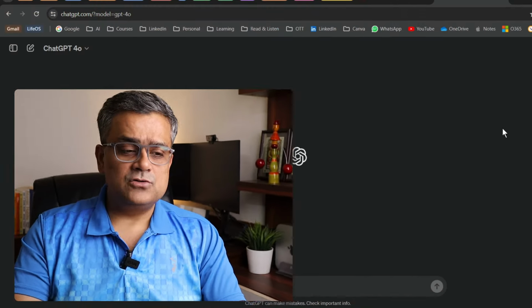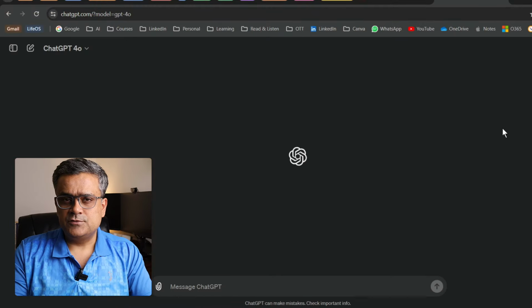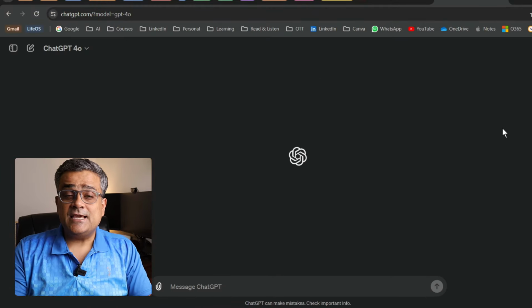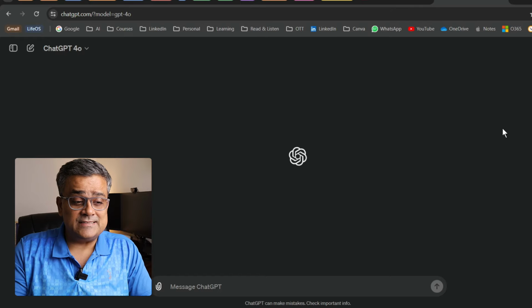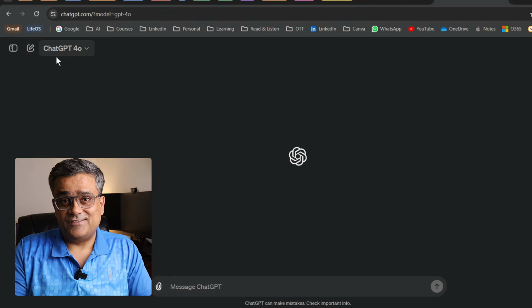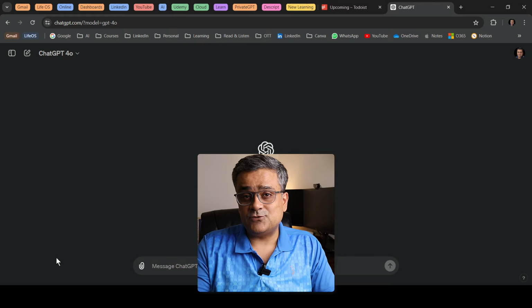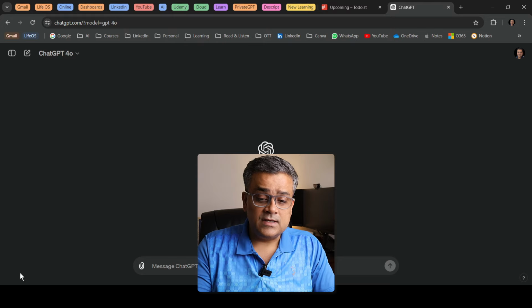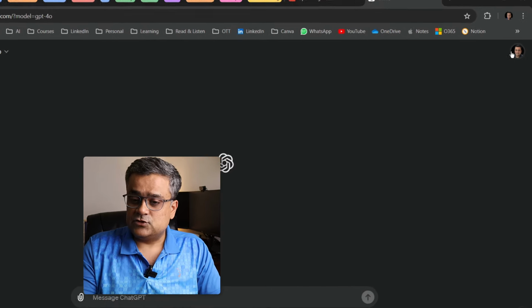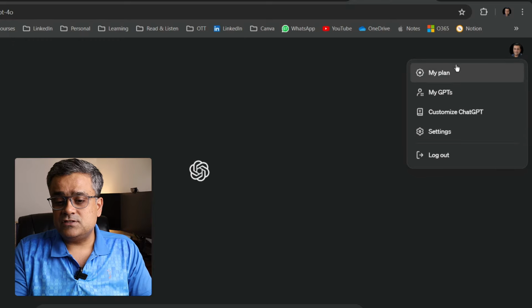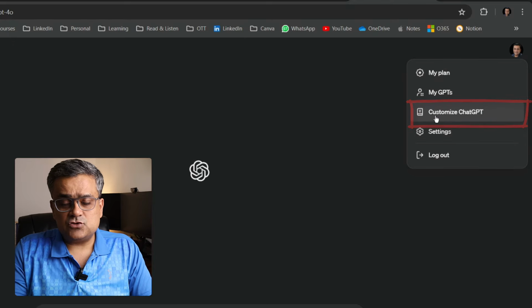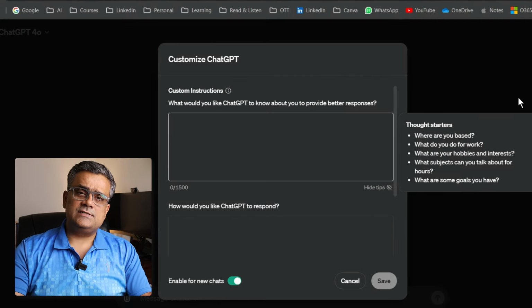If you follow my mouse, currently I am in ChatGPT Console. So recently there are some changes in this ChatGPT Console after GPT-4o got released. Earlier our profile pictures were available in the left bottom corner. Currently it is in the top right. So if I click on that, you will be able to see a few things. One is Customize ChatGPT. Now this was there earlier.